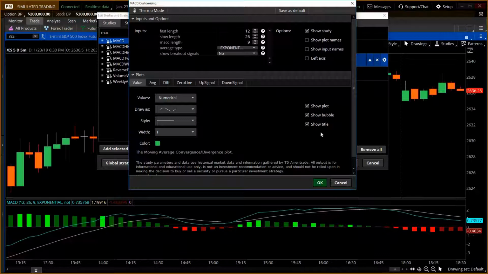You say, well, I don't want that on the side. Okay, remove bubble, remove title, and that will remove from the side. If you remove plot, then you'll get rid of the whole line. So if you want to keep the line, then you need to show the plot itself.